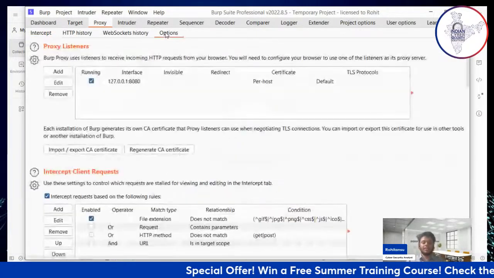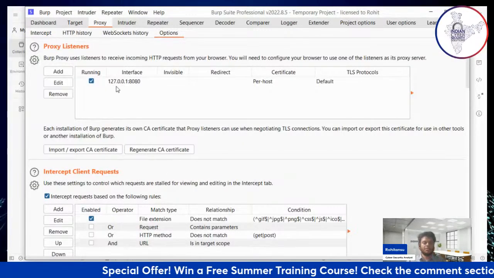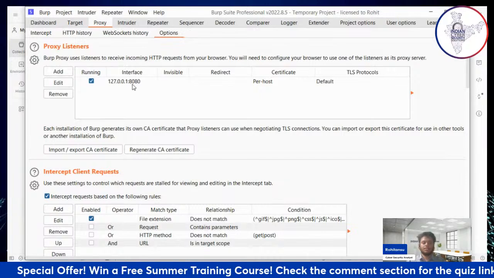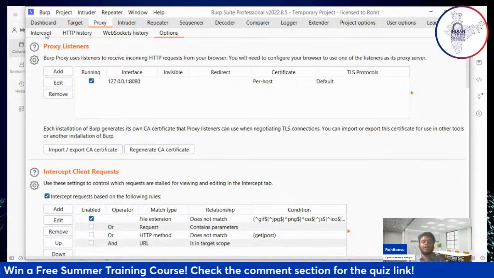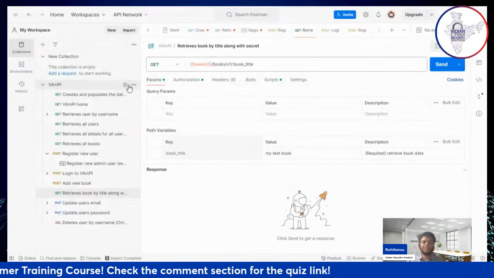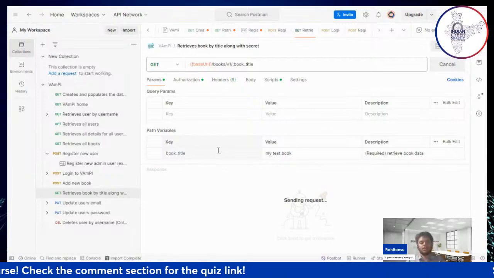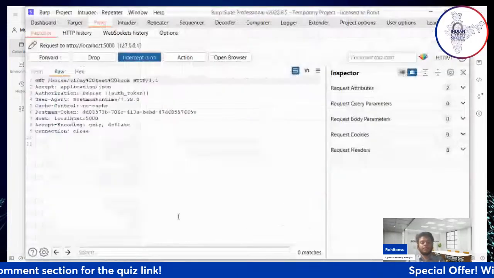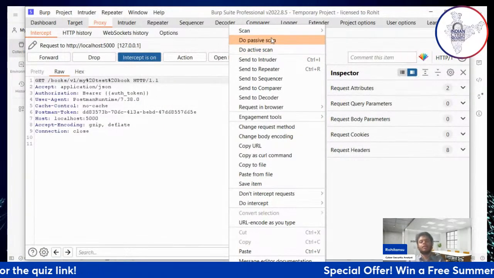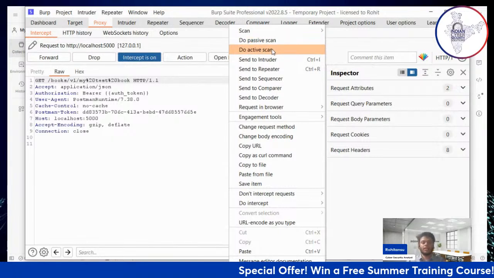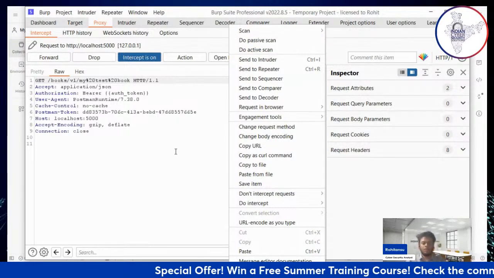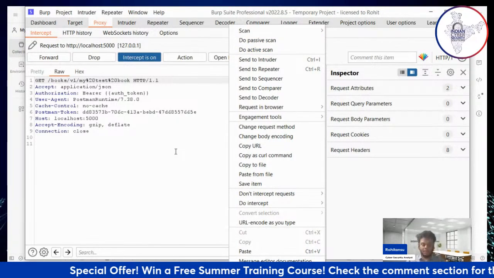We tried to intercept with the help of Burp Suite. You can go to the options field. You have to set this particular localhost and port number to it. After intercepting the request, what else can you do? Yeah, you can do a vulnerability assessment on it. Like you can do an active or passive scan on it, depending upon what your requirement is.